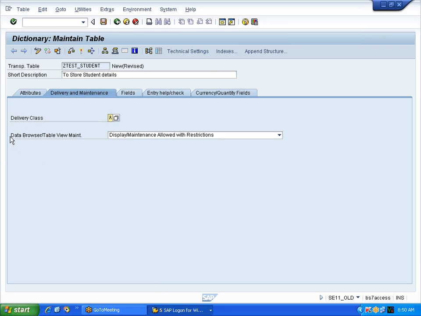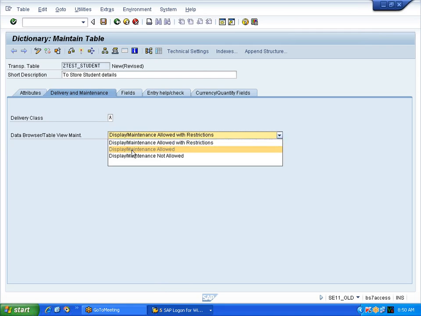and here the next option, data browser table view maintenance. Select this drop down and go for display maintenance allowed. Check this.